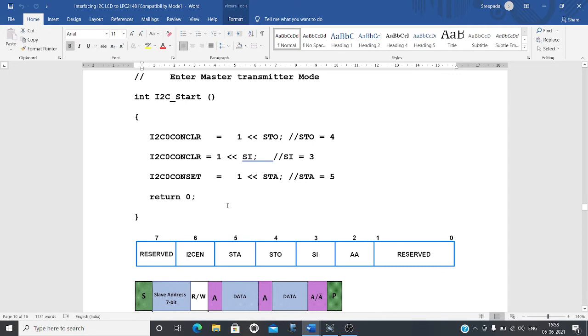Then the next function is I2C start. I2C start is nothing but sending the start pulse. So this involves several things. First, we will make the stop pulse to be 0.